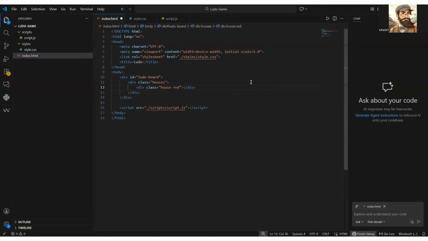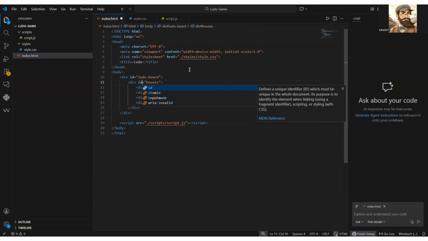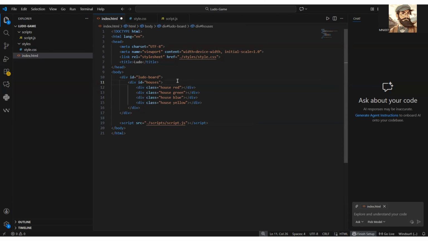So suppose we have a red house, then we have green house, blue house, and yellow house. So let's give them proper colors. Red, after that there is green, then there is blue, and then there is yellow. So we would use some styling for houses. Okay, so because we have only one container of houses, we can give it ID of houses, and then we have this markup for four different houses.